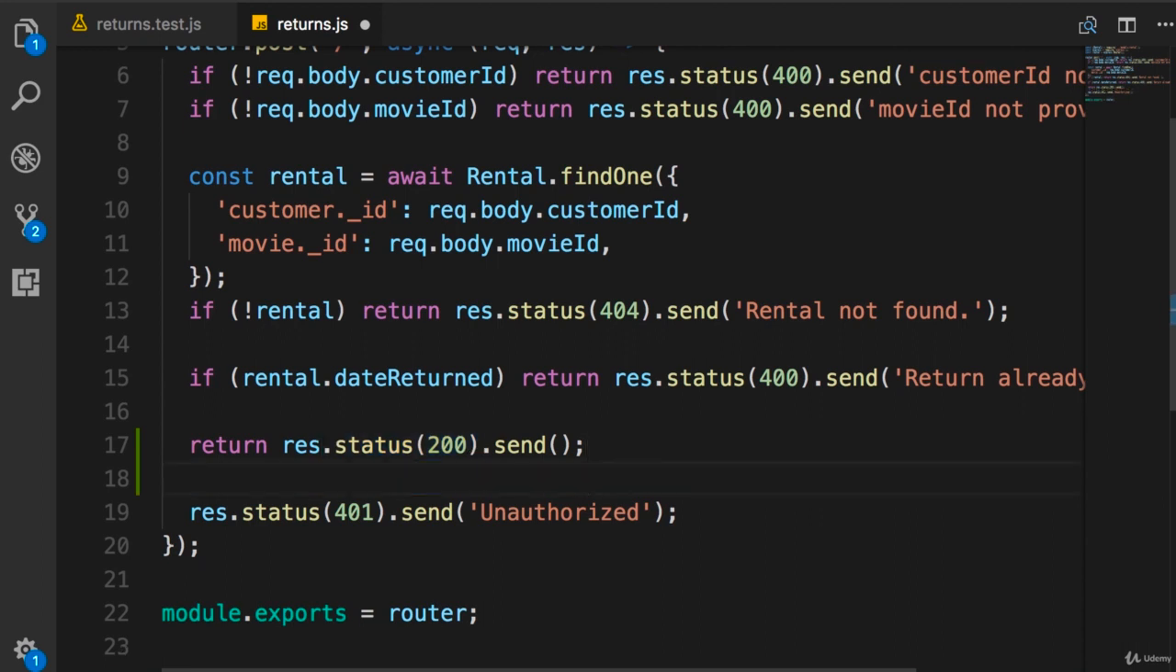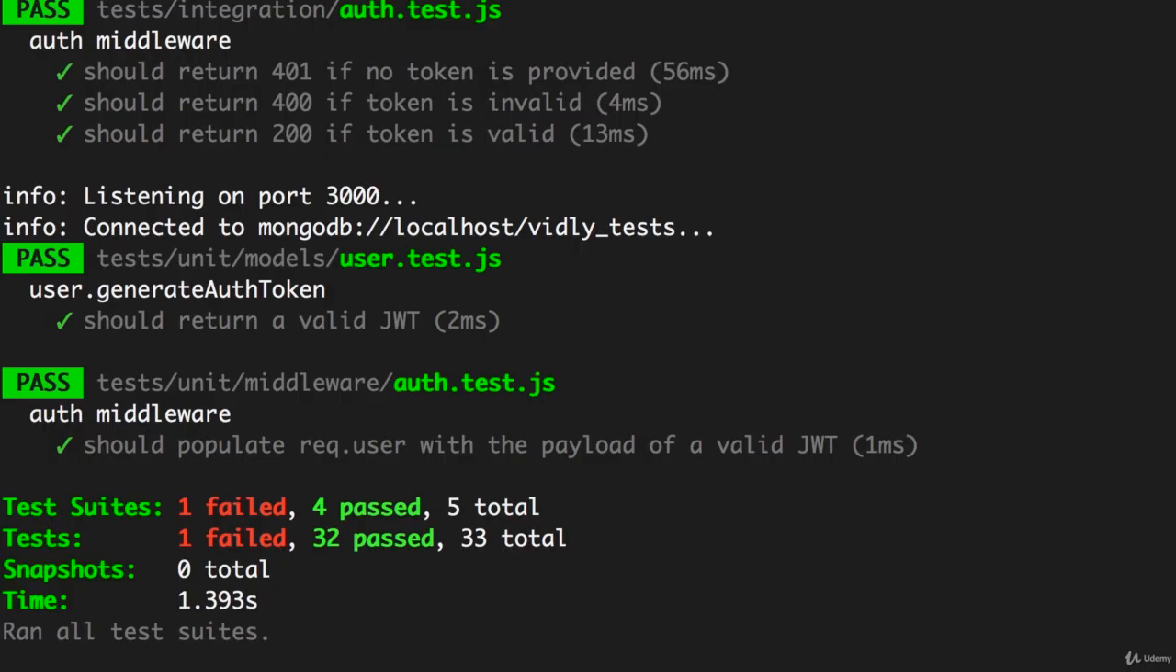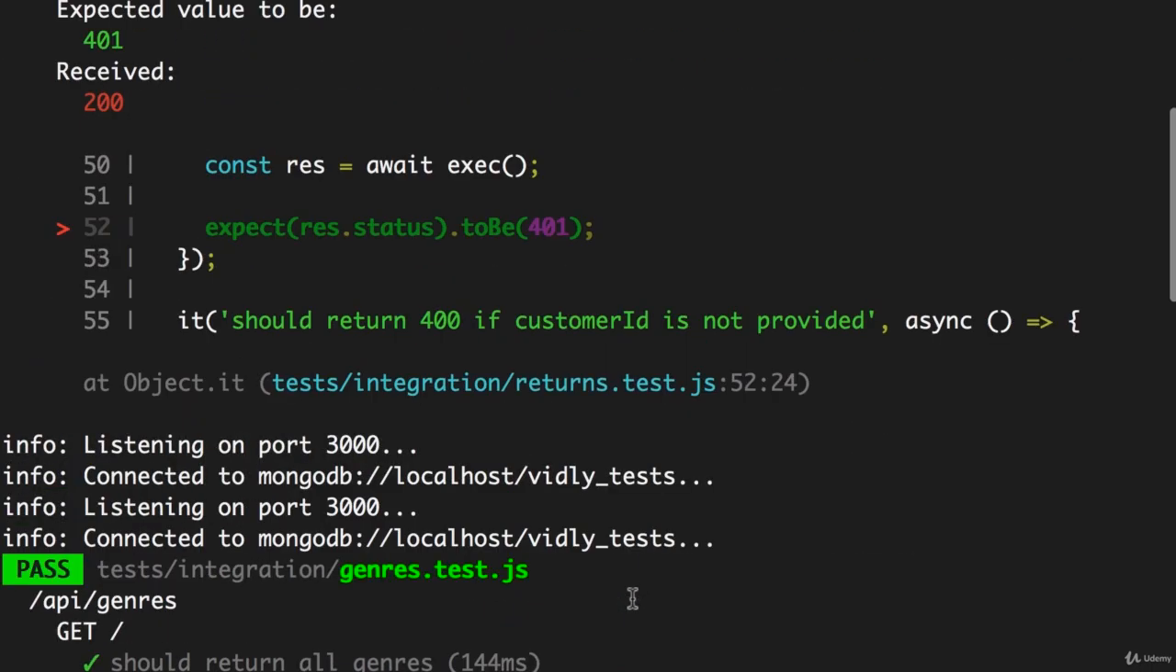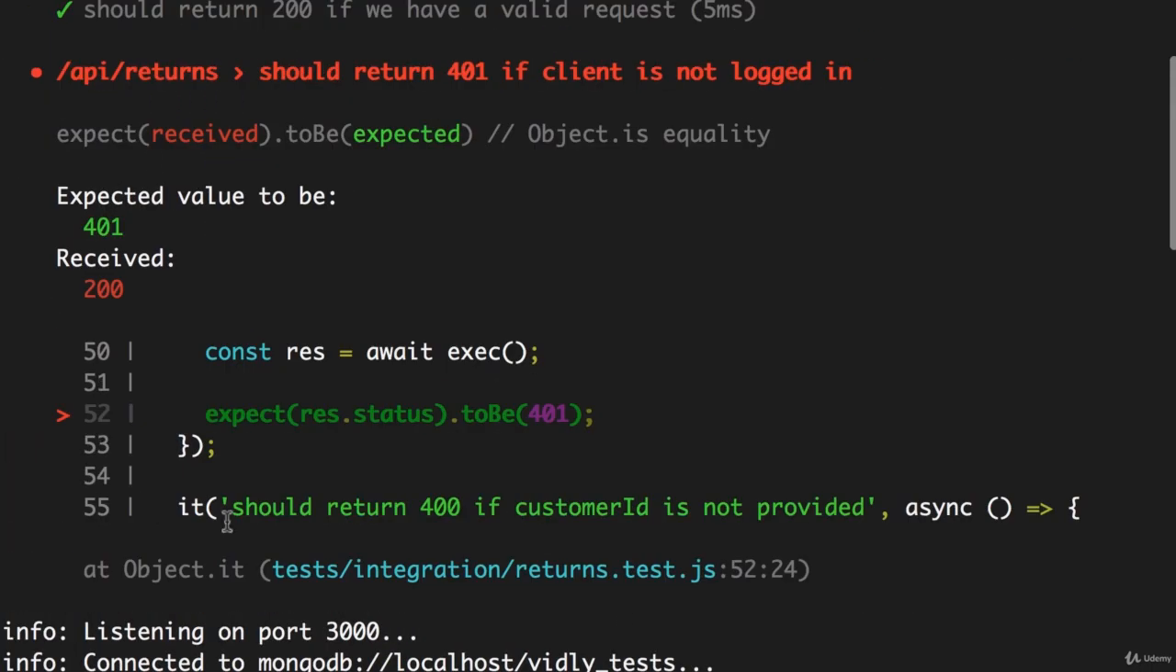However, if we save this change, the first test that we wrote to make sure that only authenticated clients can call this endpoint, that test is going to fail. Let's see that. So save, back in the terminal, see, we have one failing test, and this is the test that ensures that this endpoint should return a 401 error if client is not logged in.